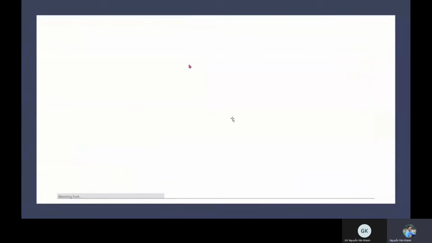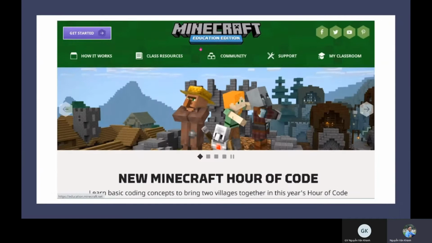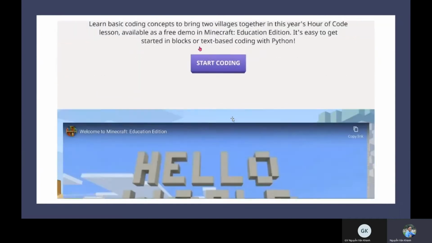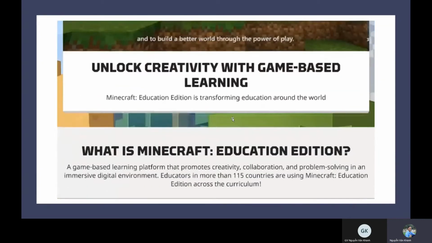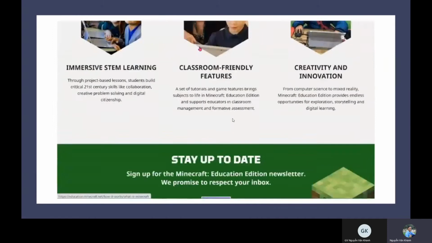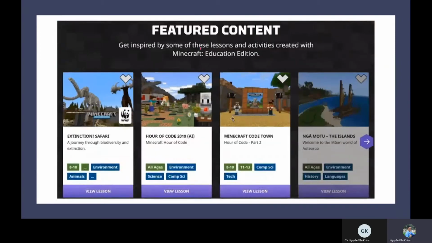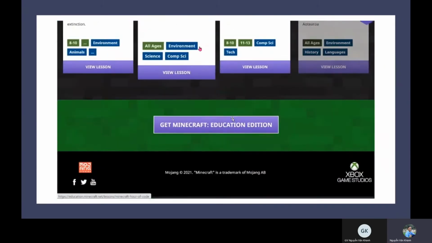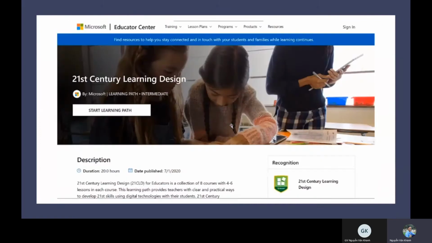You also have your Minecraft education options here, where it'll take you to Minecraft Education Edition, and you can see all of the resources and all the content that's available for Minecraft, and that's easily accessible again through the Microsoft Educator Center.